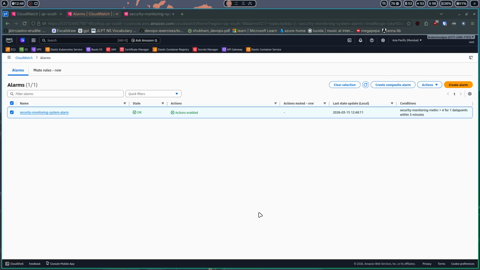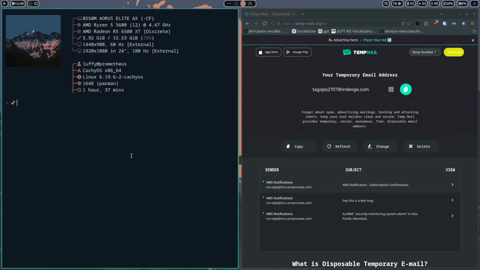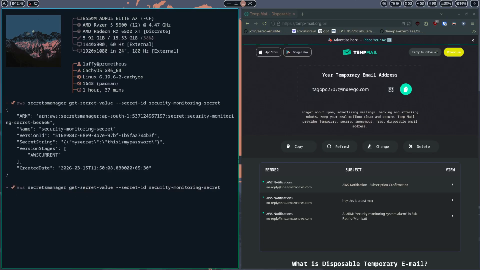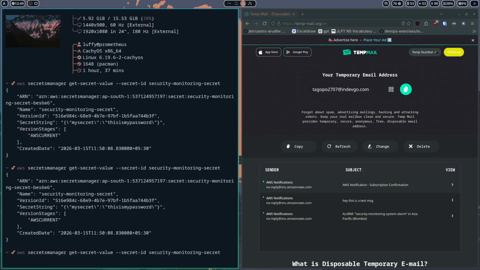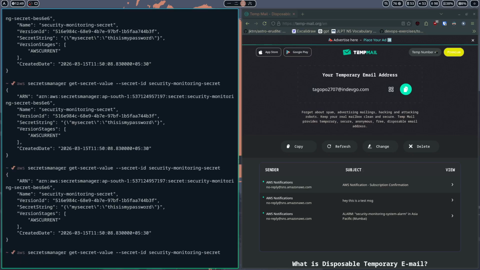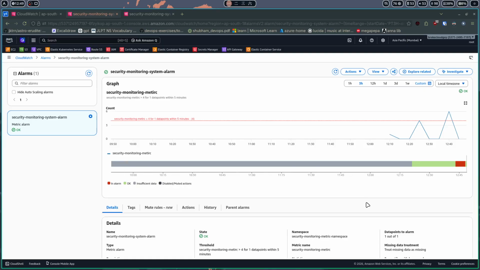Okay, as you can see, our alarm is now again in OK state. So let's access it 5 times again. One, two, three, 4, and 5 times. We have only 3 mails as of now.